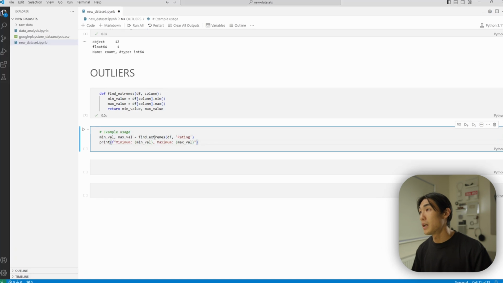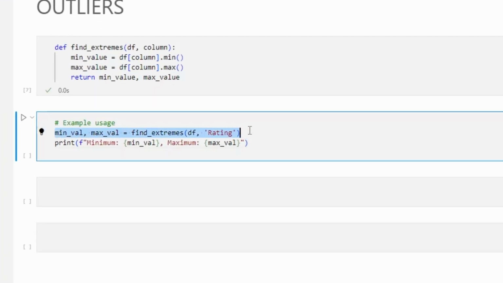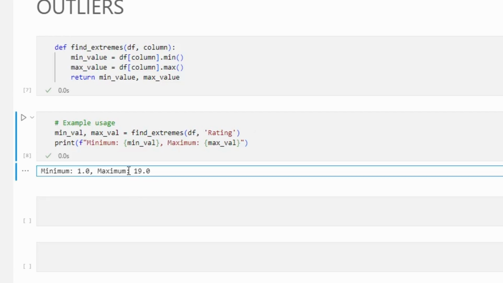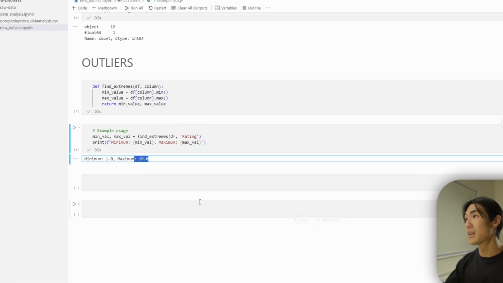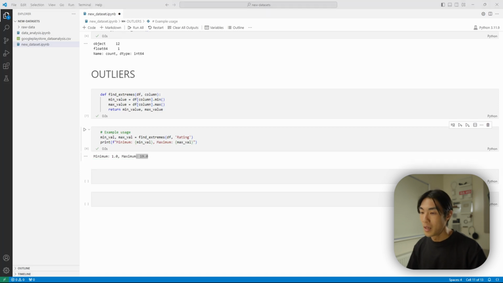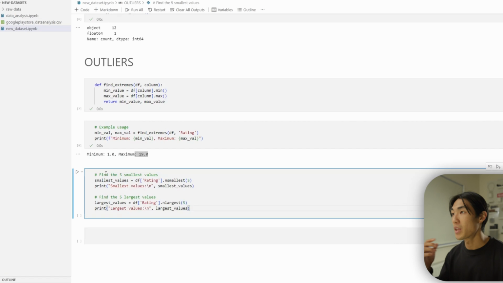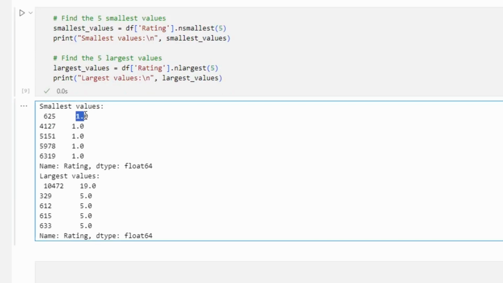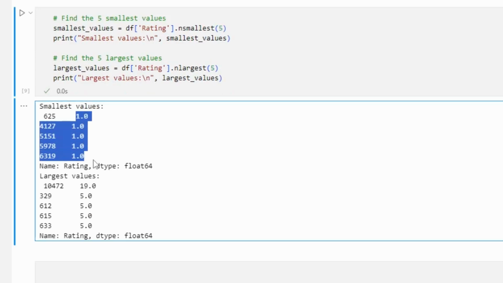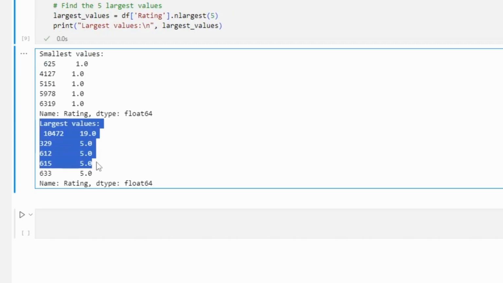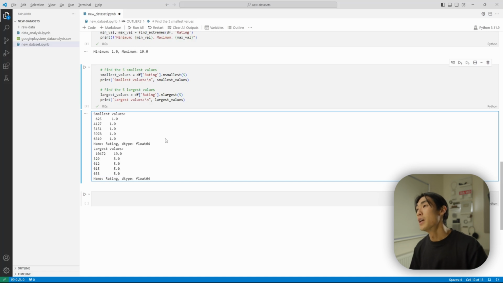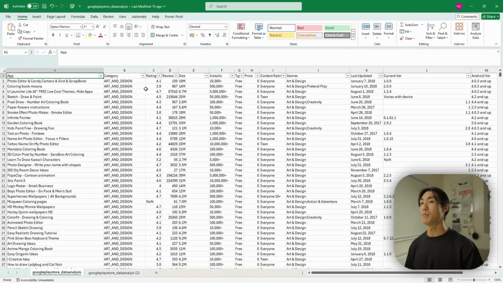All right, anyway, what I'm going to do here is find the minimum and the maximum values for the rating column. You can see here that the minimum is 1, which makes sense, perfect. And the maximum is 19. That doesn't make sense, because the maximum value should be 5. So that is clearly an outlier, something we should deal with. Another thing we could do is check for the 5 smallest or the 5 largest values. Let me run this code, and you can see that the 5 smallest values are all 1s, which makes sense. The 5 largest values: one of them is 19, the rest are 5s, so they look fine except the 19.